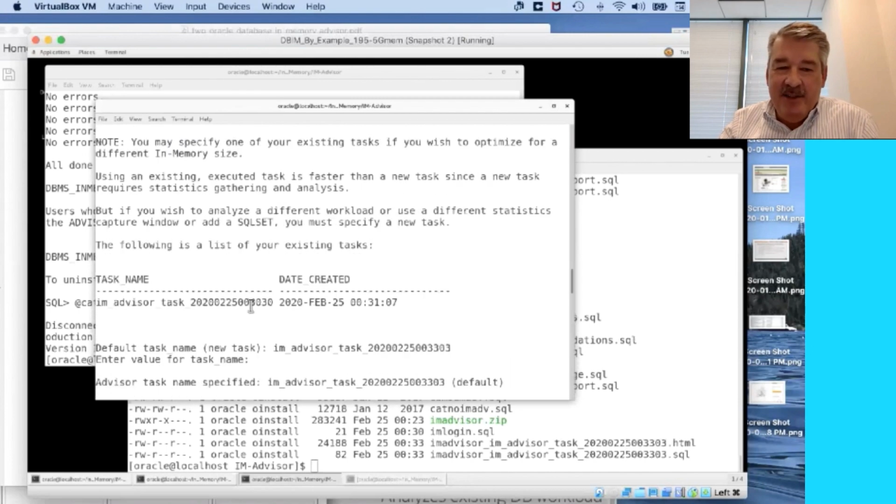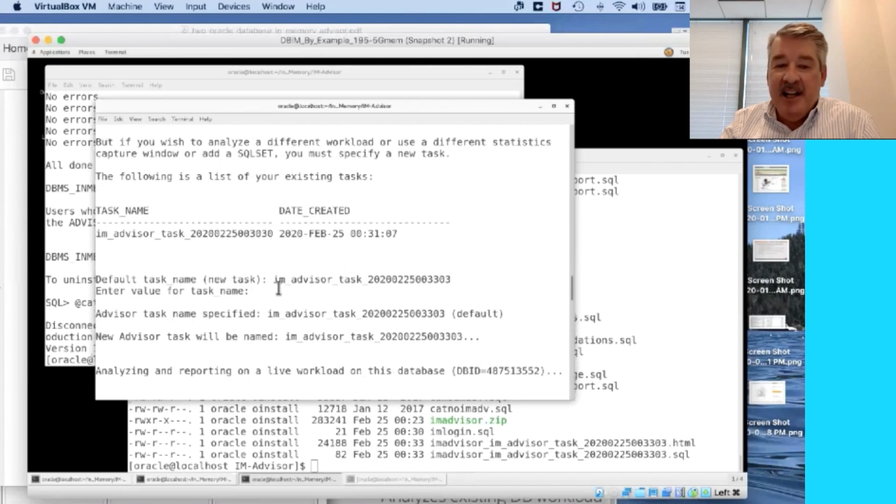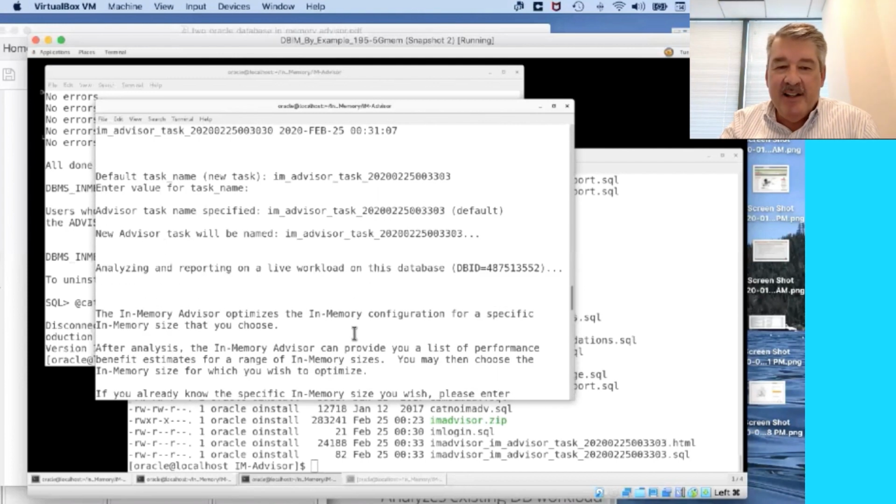But it does give you the ability to create a task, and then here you can specify what you want, or you can take a default, which I think is based on date and time, and then DBID.